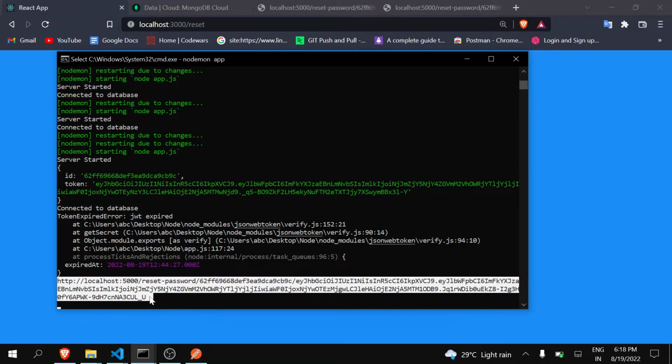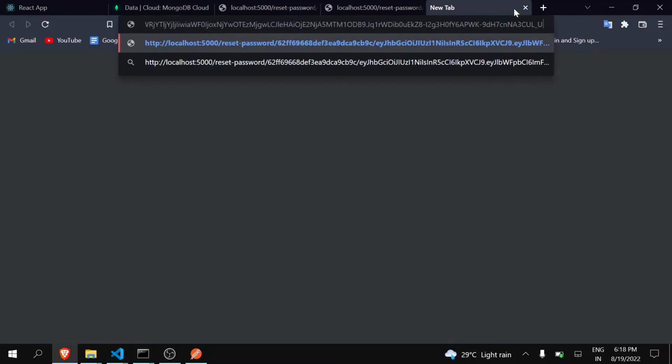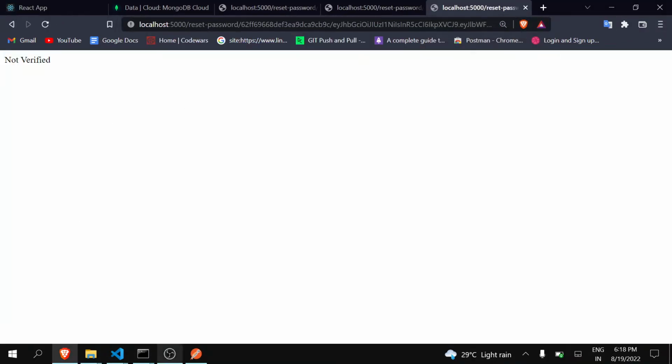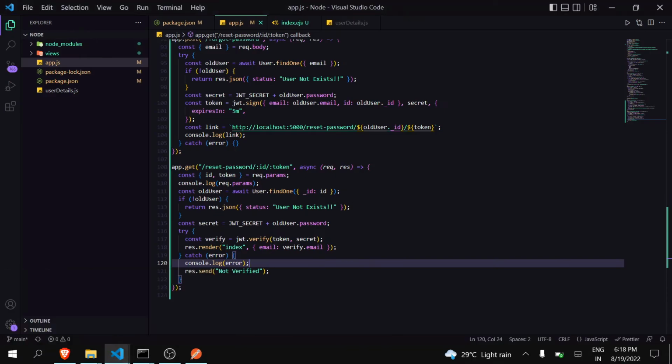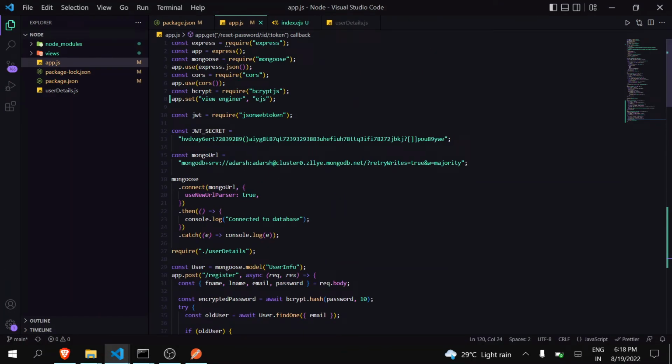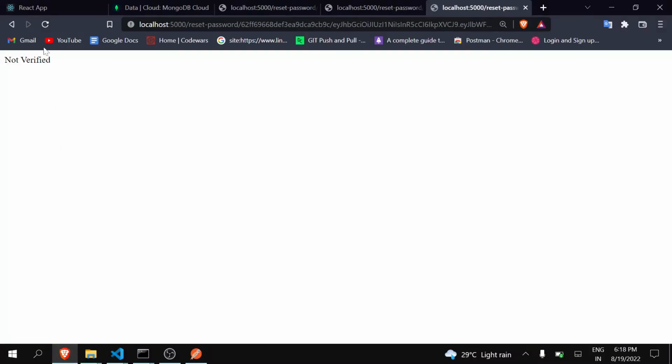Yeah, Control C, Control V. Not verified, and we are getting an error: no default engine was specified. Okay, I have specified that. Okay, it is a spelling mistake. You have to write here view engine. Now just hit save. Come back here.